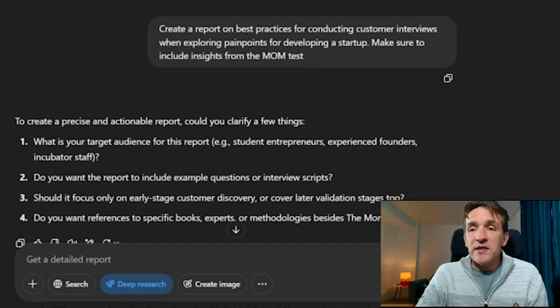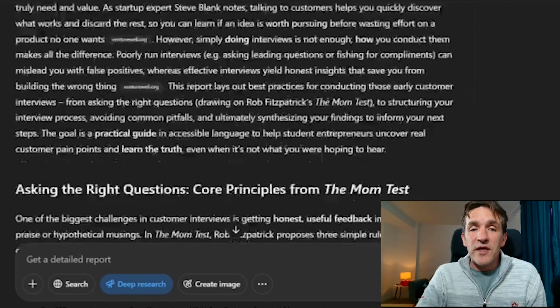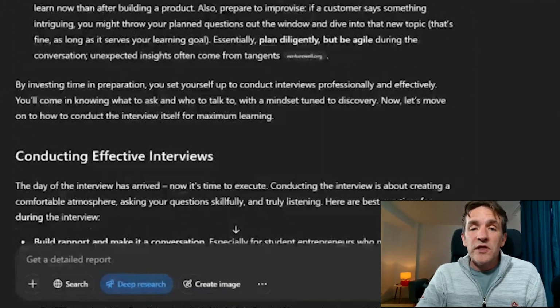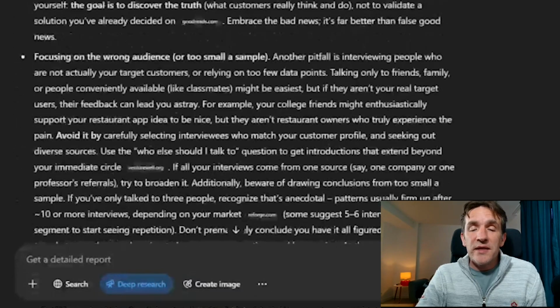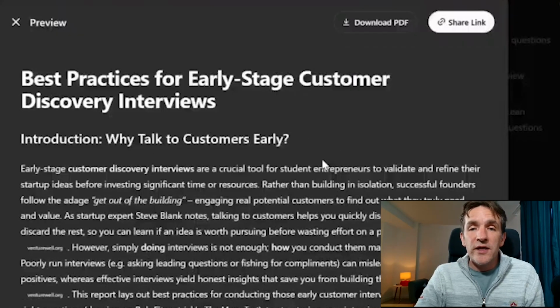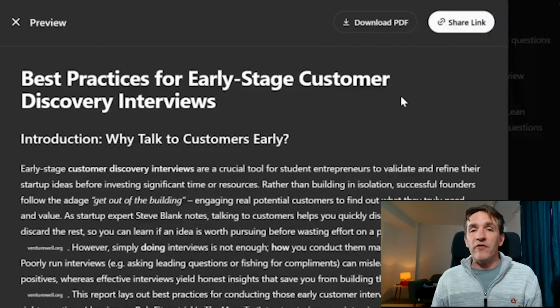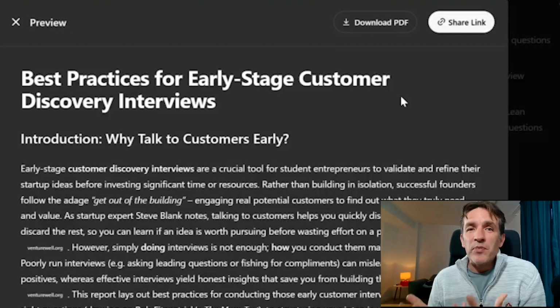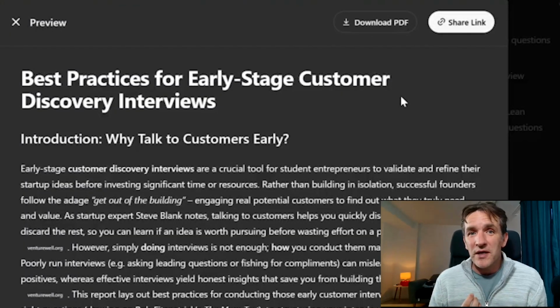And as you can see, after quite some time, it creates this full report for me. As you see, it's quite a long report, which you nowadays can also easily export as a PDF. If you click here on export, you can download it as a PDF. And this provides me with a quite in-depth report on best practices of doing customer interviews.